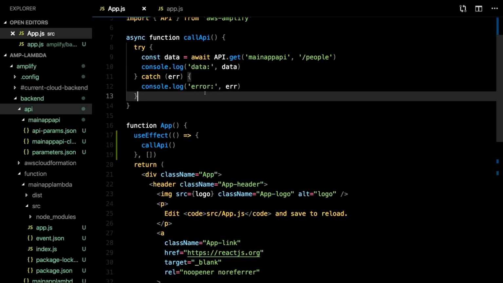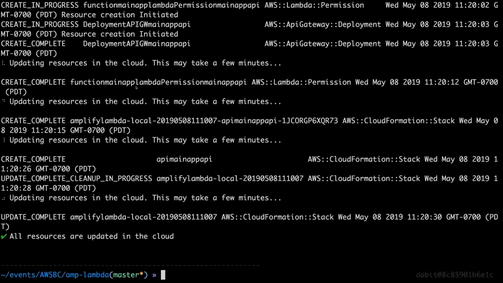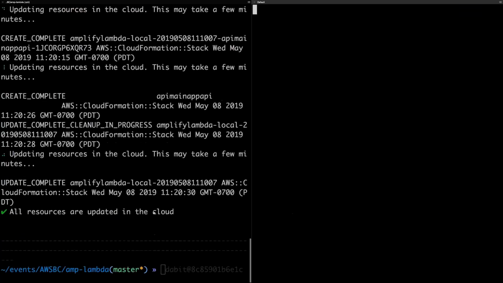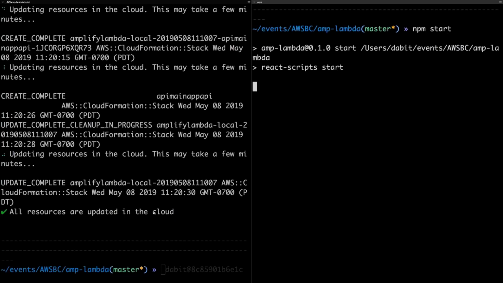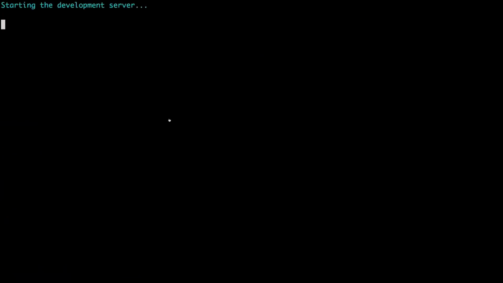So let's go ahead and save that. And we're going to jump back to our command line to make sure that our deployment was successful. If it was, you should see all resources are updated in the cloud, and now we should be ready to go. To test this out, I'm going to go ahead and run npm start. This is going to kick off our React application. And then I'm going to open our React application in the browser at localhost 3000.